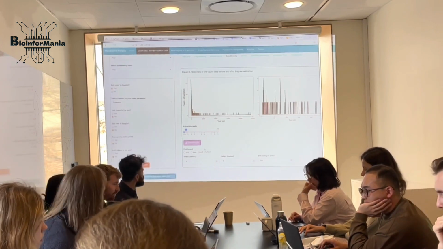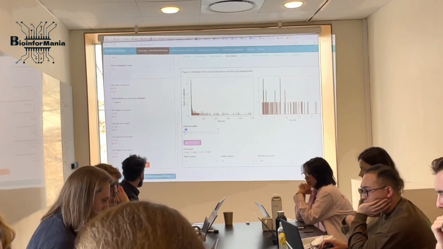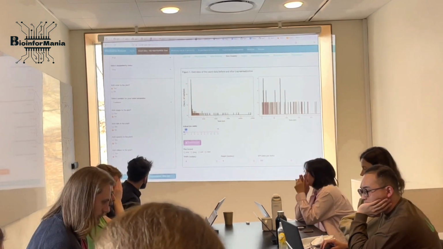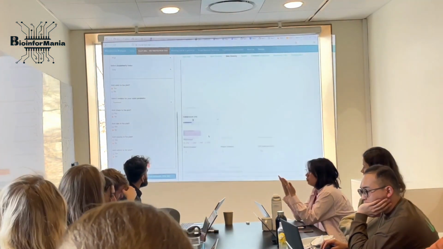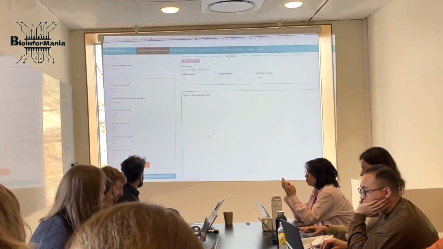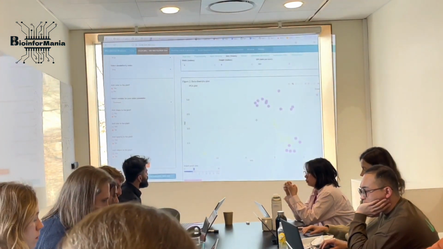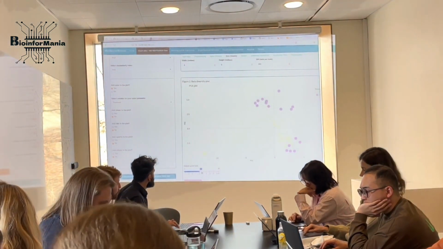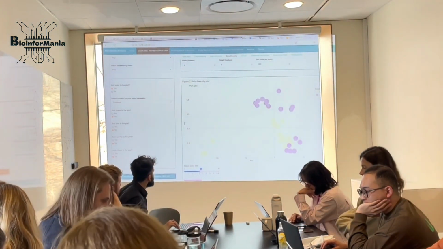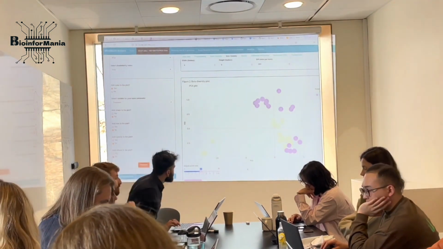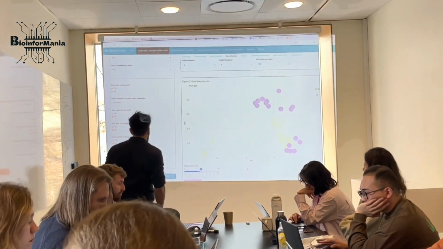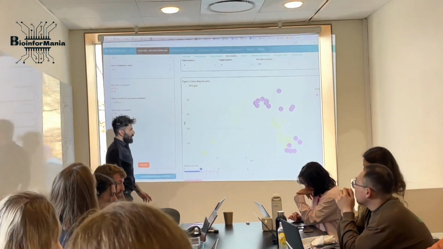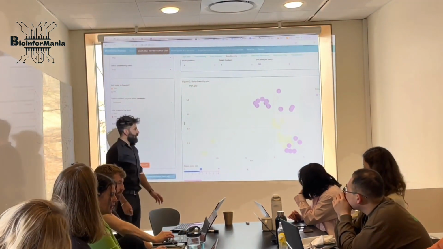Something happened for you? Not yet. Okay, cool. So it's still working. If you click on proceed, you can see here. Let me make it a little bit bigger. Okay, this is a biplot, coordination plot, whatever you name it.